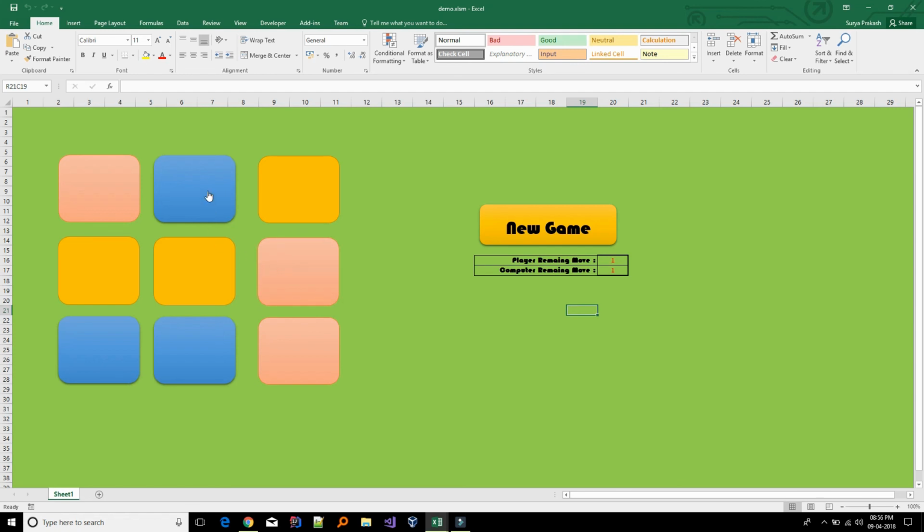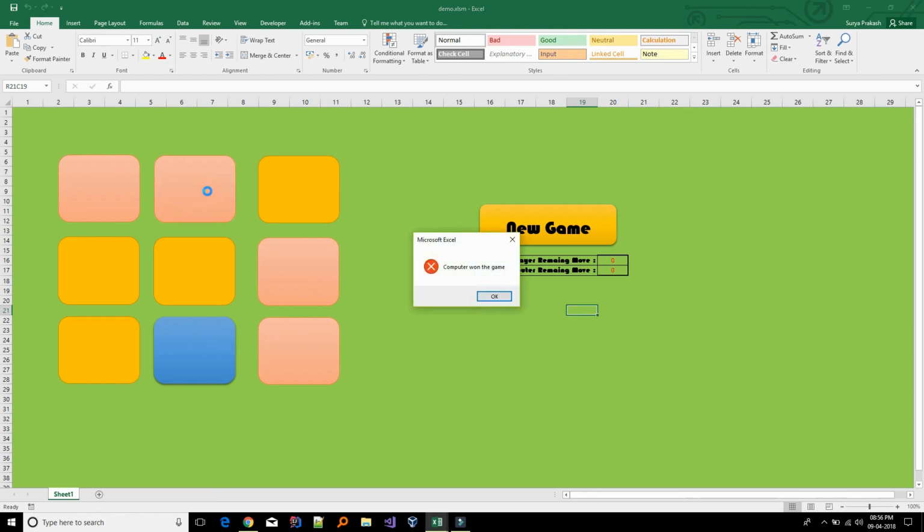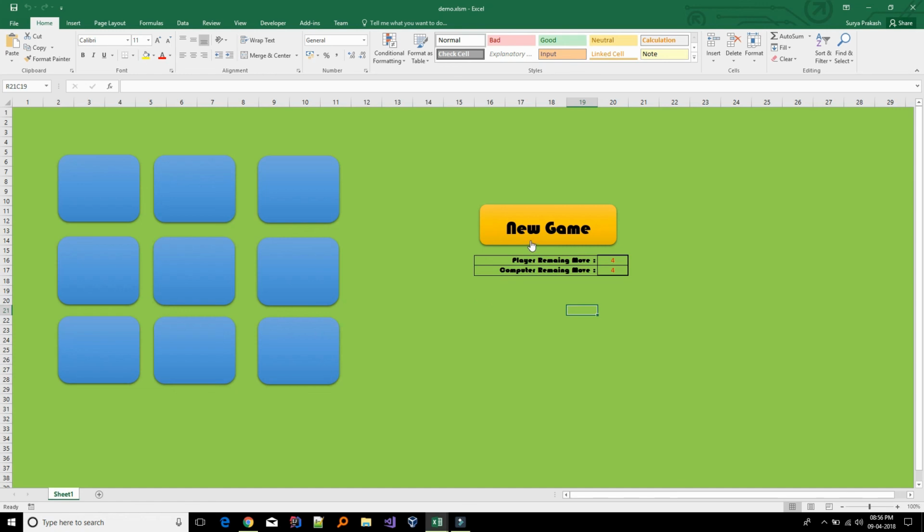Okay, if I press here, now the computer should win by keeping here. Computer won the game. Yes, we have done our coding.